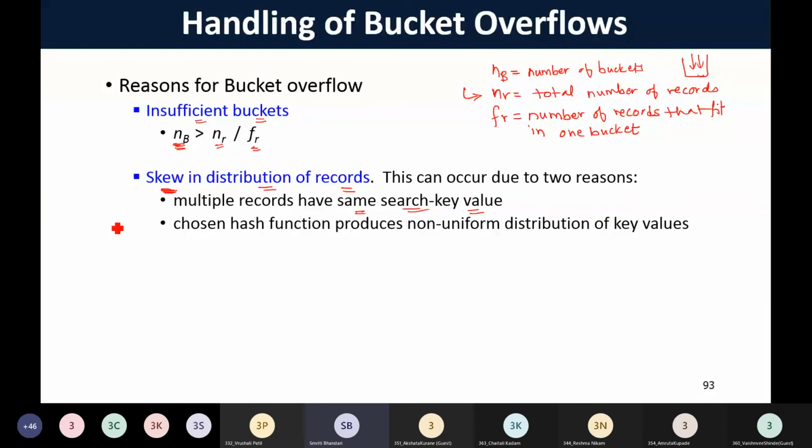The second reason is that the chosen hash function produces a non-uniform distribution of key values. In this situation also, it may happen that one bucket is empty and another bucket has lots of records or search key values. So, in both situations, we may face this problem of skew, and that is one more reason for bucket overflows.